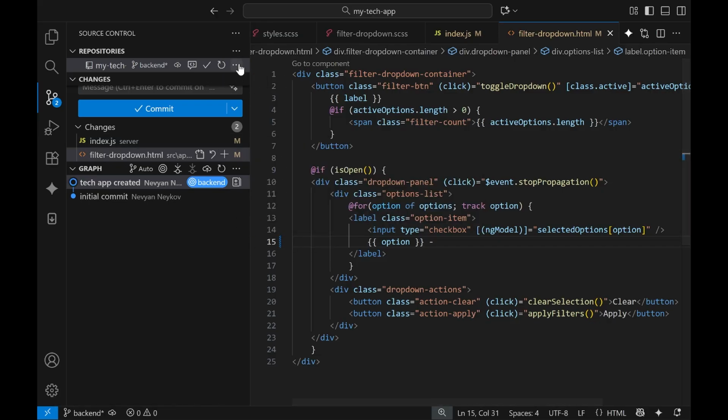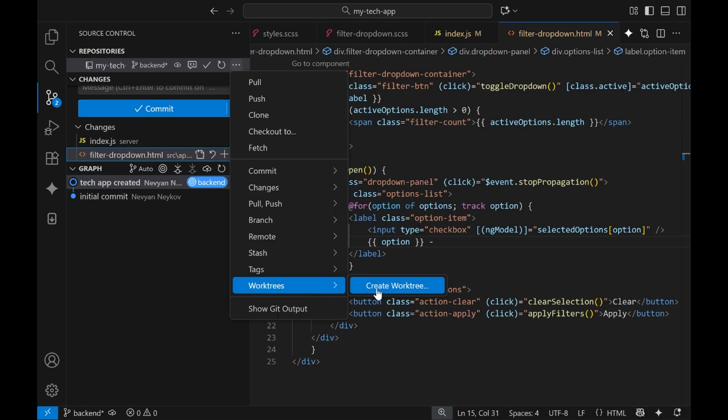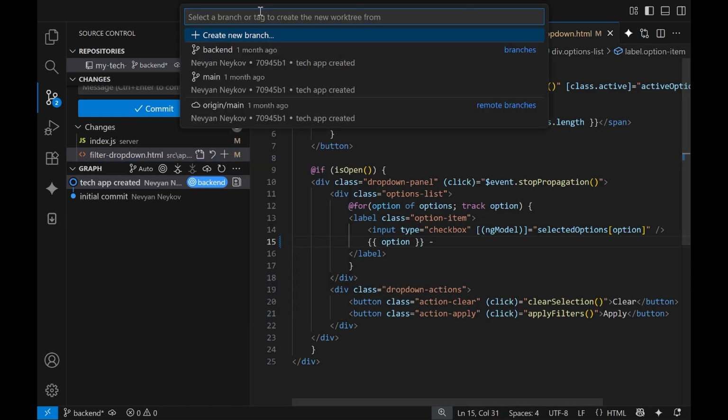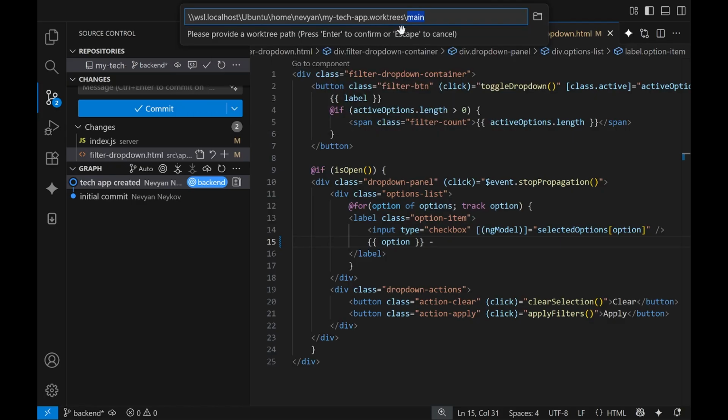If I go here to more actions under the repositories, worktrees, and I click on create worktree, we see that we can create a new branch or create a worktree directly from a chosen branch, for example, from the main branch. If I click on it, we see that the worktree will be created around this main branch. We'll use the default and we'll press enter.